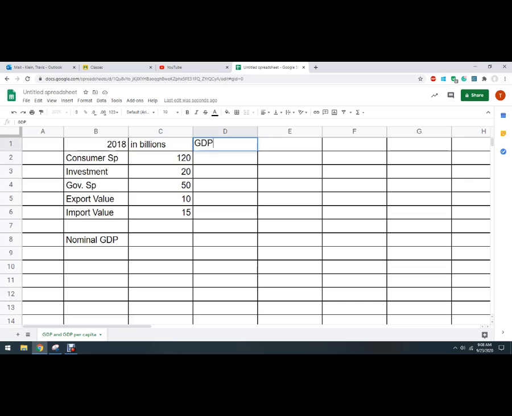The GDP is C plus I plus G plus the value, well, we'll call that net exports, but it's the value of the exports minus the value of the imports. And it gives us nominal GDP. So we have all that data in here. So we go equals this plus this plus this plus this minus this. If you really want to be picky, you can put that in parentheses if you want, but it doesn't matter because it's addition. Okay? So we get 185 billion.